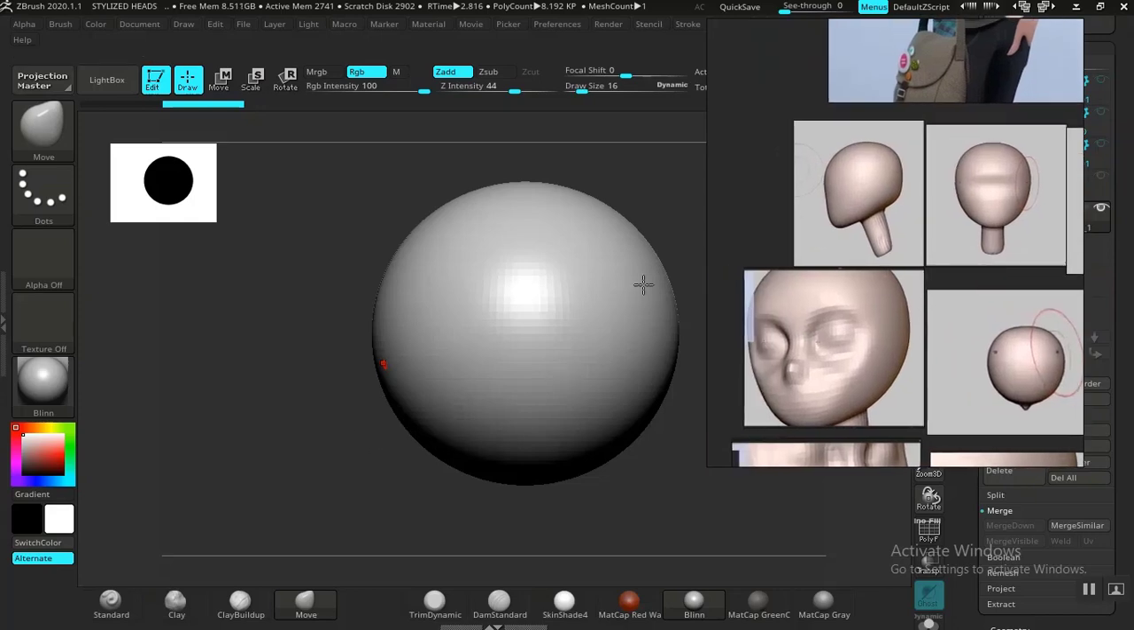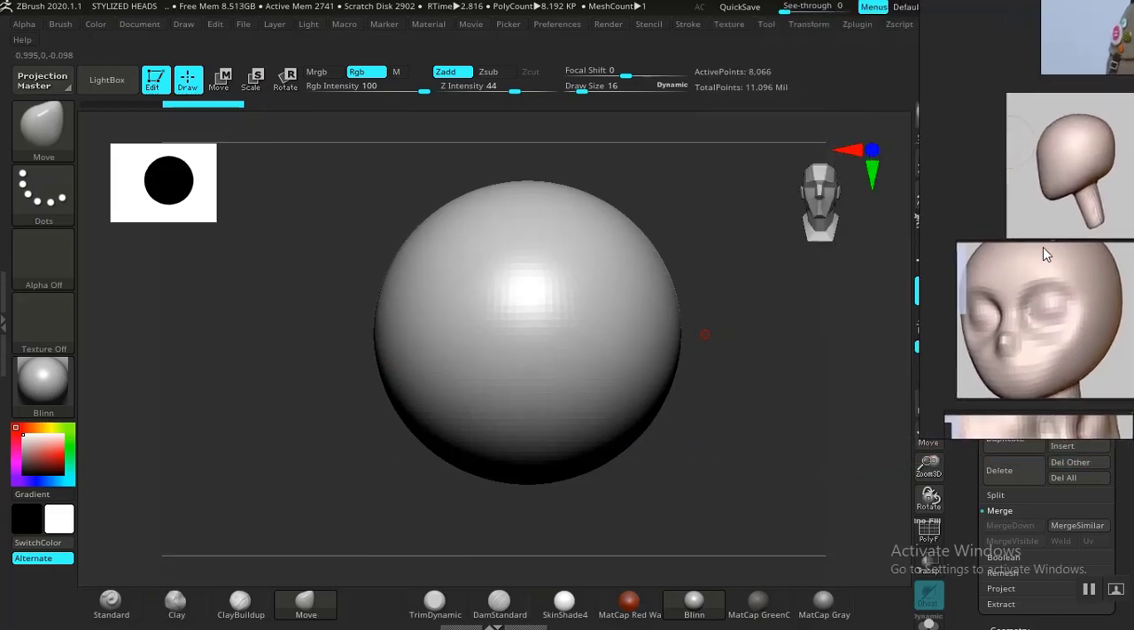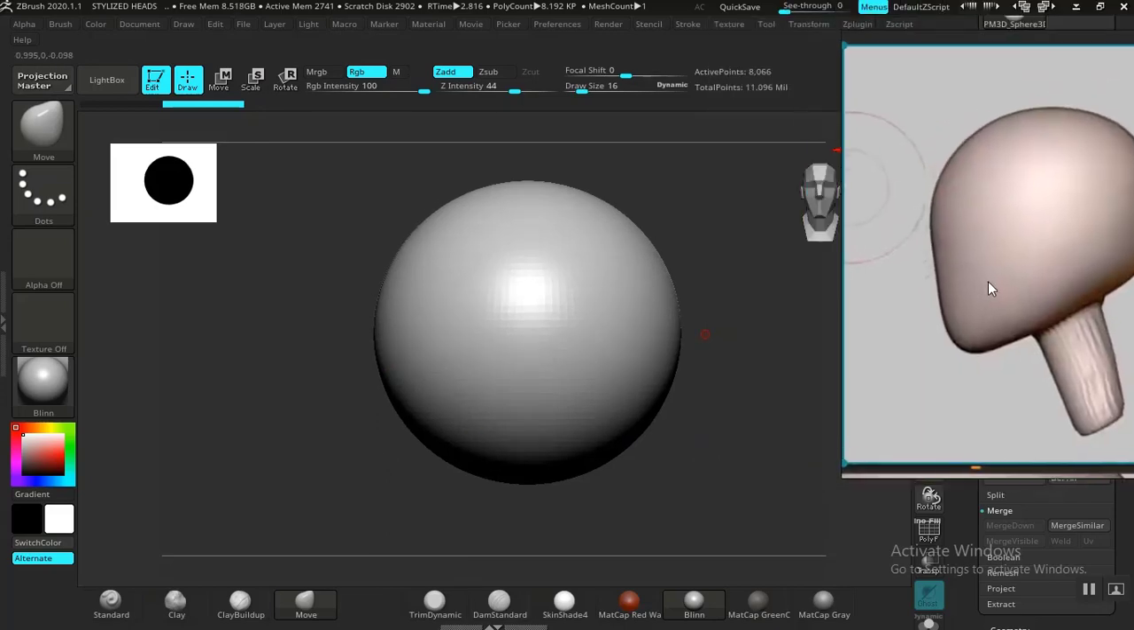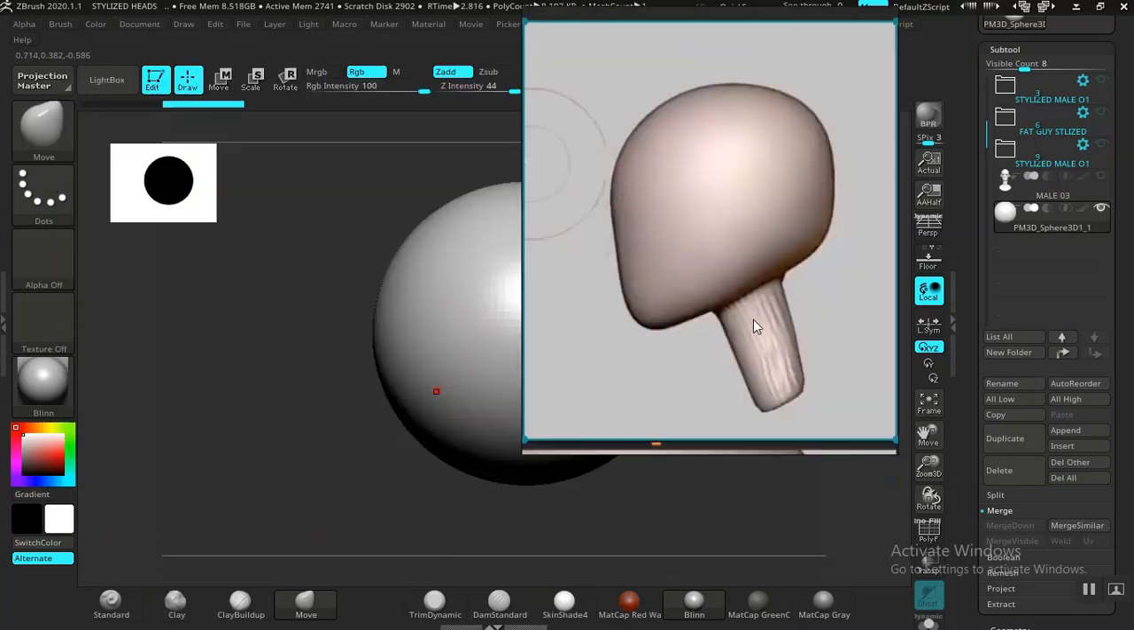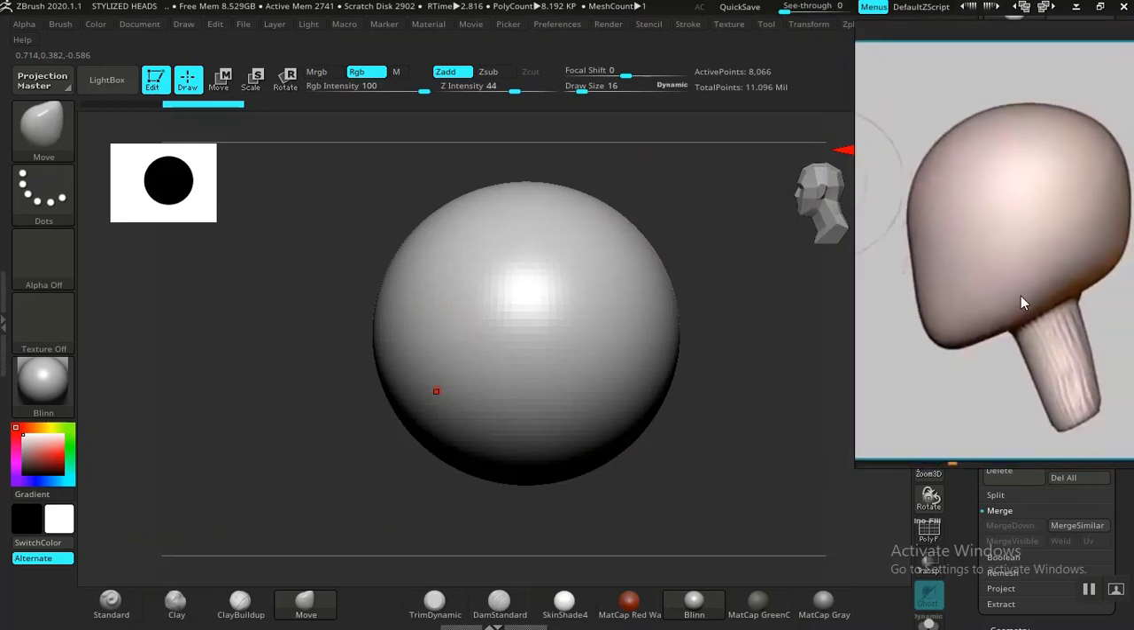This one is in the front view rather, so let's change this up to the side view. Let me just maximize this. You can put this here instead. Make sure we're on the side view, and let me make sure symmetry is turned on.